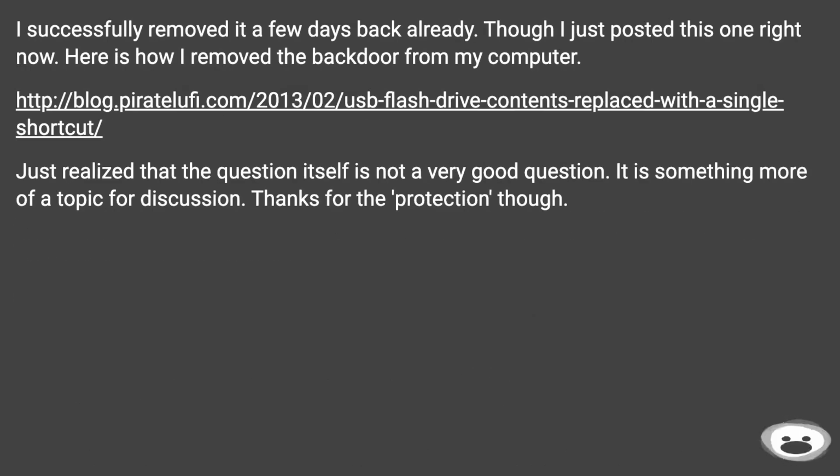I successfully removed it a few days back already, though I just posted this one right now. Here is how I removed the backdoor from my computer.